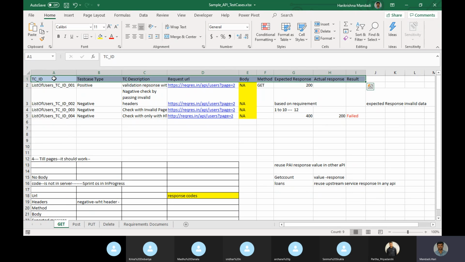Those cases I will take and create based on the scenario. I will create them in Postman. Suppose test case 1, list of users, test case 1, positive. I will give the test case ID, test case 1, and I will give a description in the name while naming it in Postman.